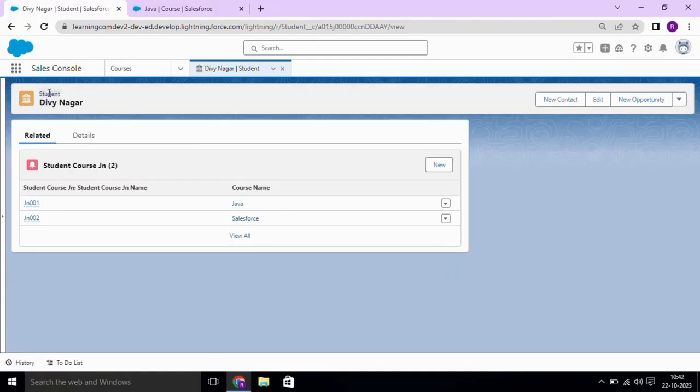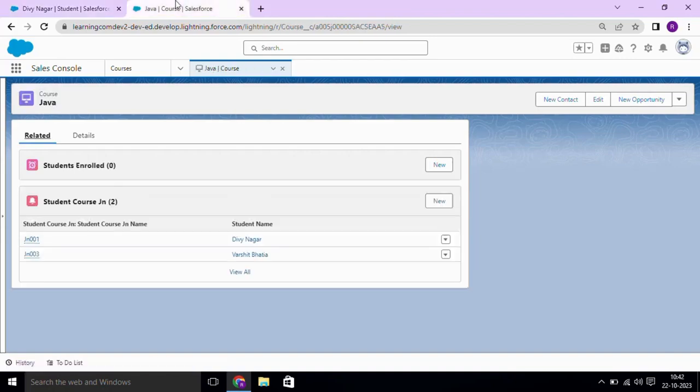That means a student can have multiple courses assigned to it, and a course can have multiple students assigned to it. So that's about many-to-many relationship in Salesforce, created by having two master detail relationships on the junction object.